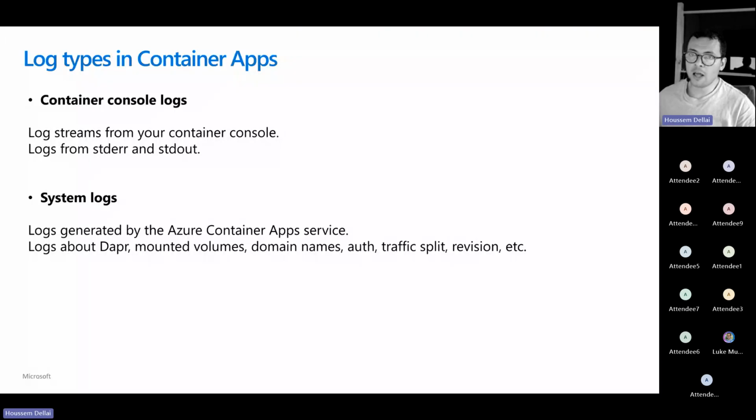And for logs, we have two types of logs. We have container console logs and we have system logs. Container console logs are the logs coming from your application. So when your application starts, it will write logs to the default output.